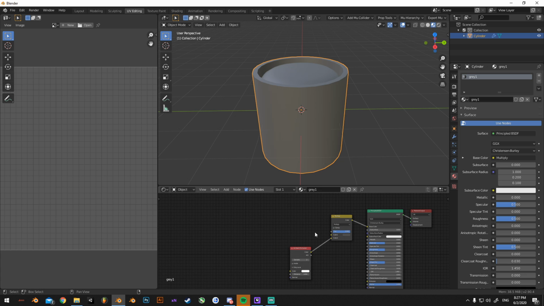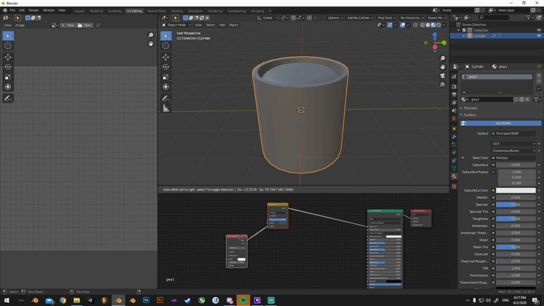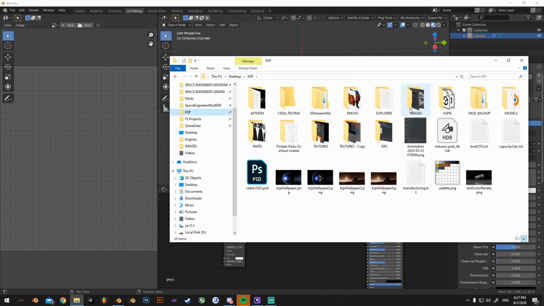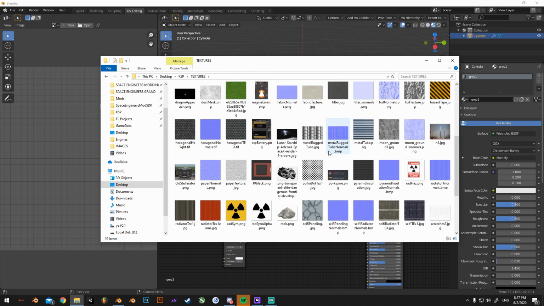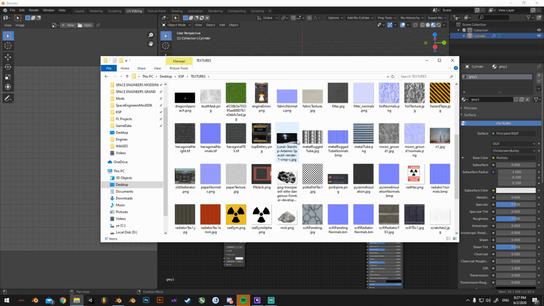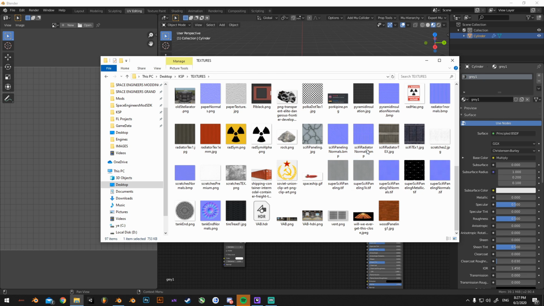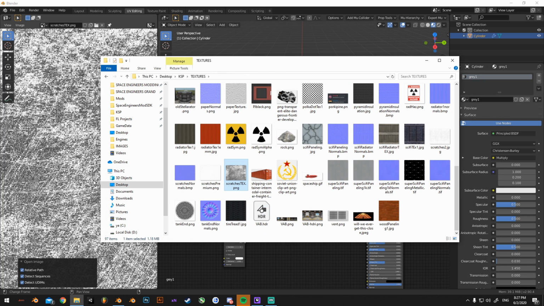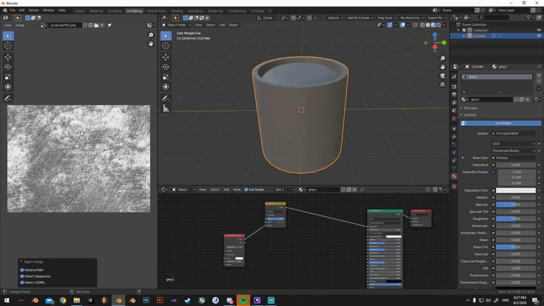Now what we want to do is add a grunge map so it looks a bit more, quote-unquote, realistic. I'm just going to pull up my KSP folder and let's go into textures. Where's textures? Right there. Let's pick a texture. Where's my scratch texture? Scratch texture, there it is. Let's pull it up here. This is going to be our grunge map.